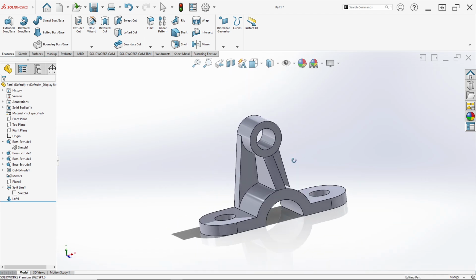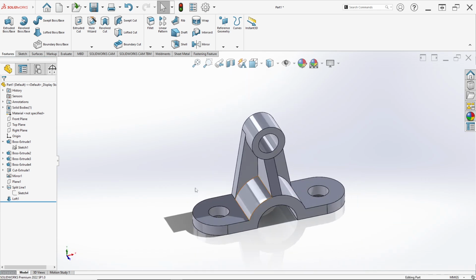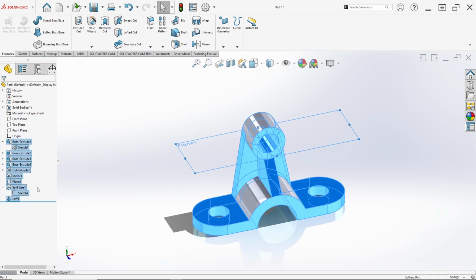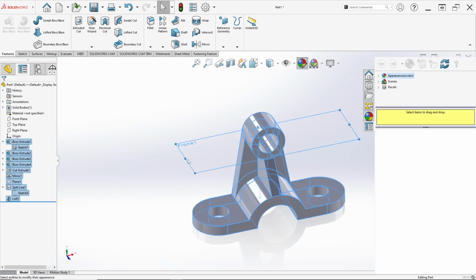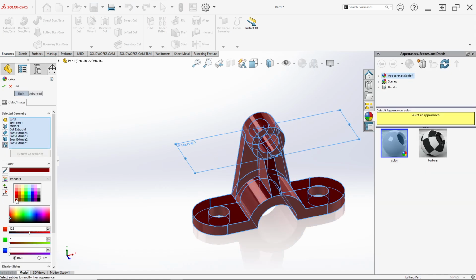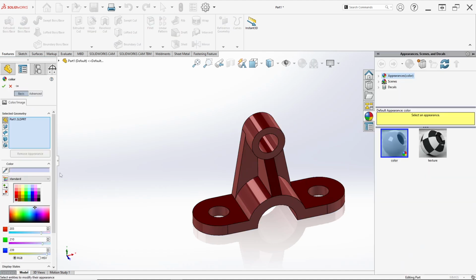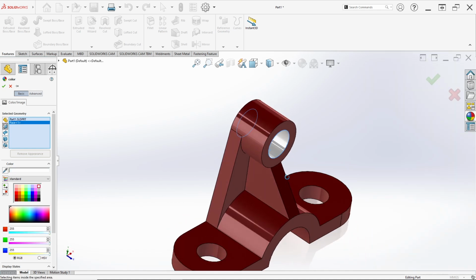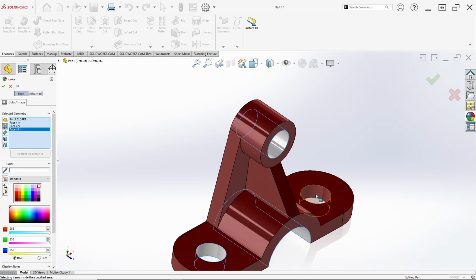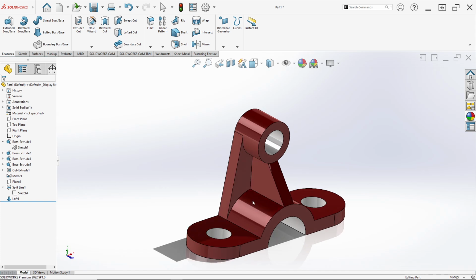Okay, we want to make this part more interesting, so we can change the color. Select all the features like this. Maybe red, dark red like this. Just click OK, and click again for the face of the hole. You can click the white color, just like this. Just click OK and done.